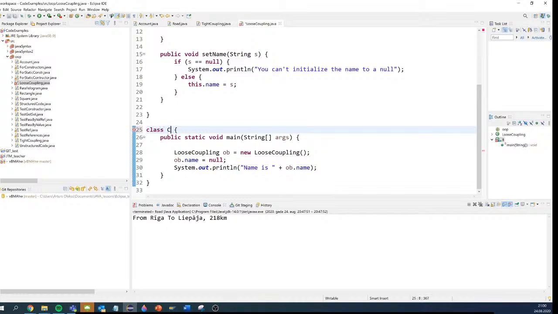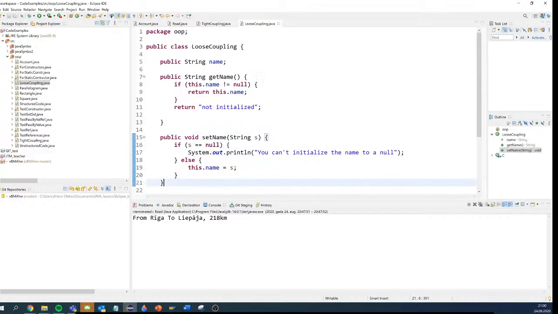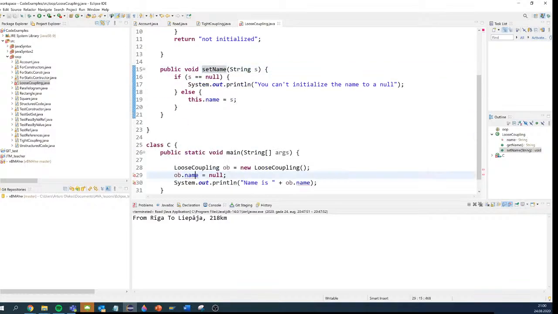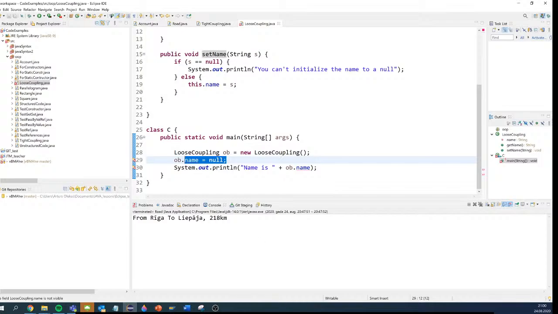Let's call it, for example, class C. It doesn't really matter. If we change the access modifier to private here, then we will not be able to do direct access to the global variable of the object. So here it is not possible anymore.